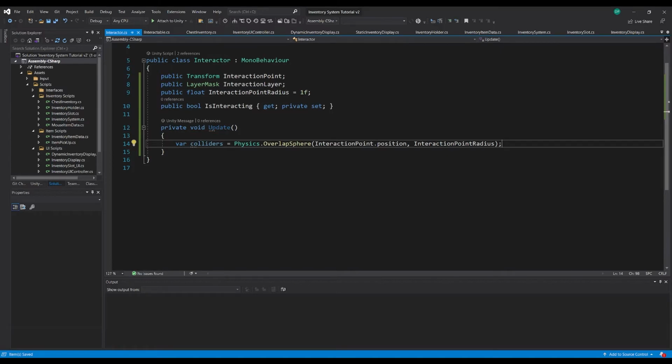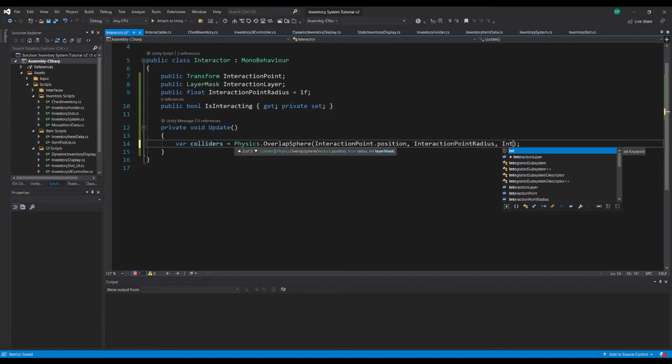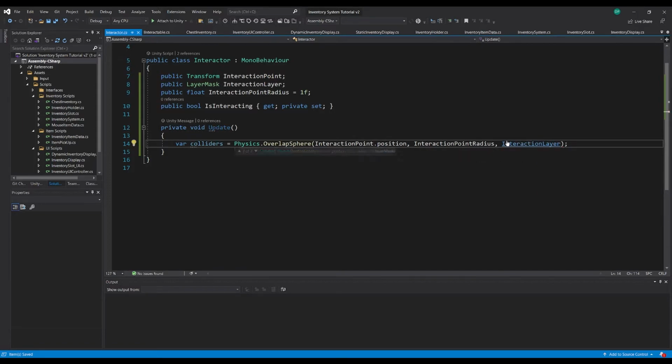So as we're walking around, if we interact with anything on the... and then we need to pass in our interaction layer as well as the third parameter. So as we're walking around, if we overlap anything that is on that interaction layer at that position and within this sphere that we're making, it'll store it in a collider array, which you can see there. So collider array Physics.OverlapSphere, that's what it returns. So this will be a collider array called colliders.